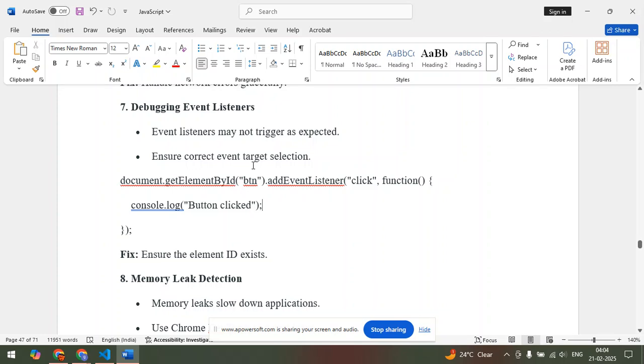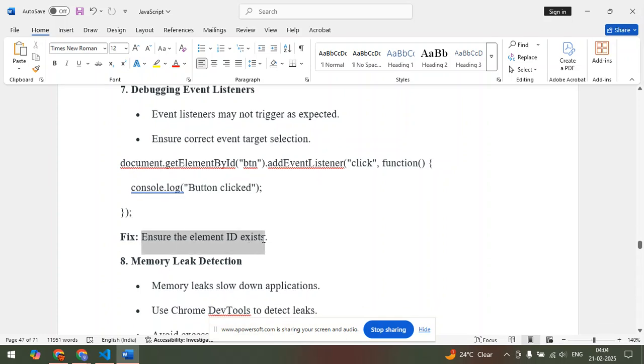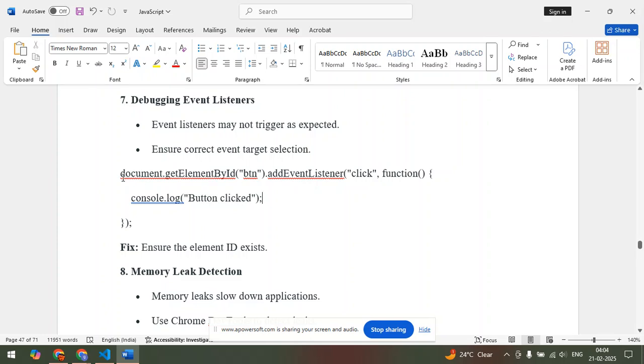So we are trying to add something. If we click it, a function should be executed. The function should tell "button clicked." The function should give this as an output. So it ensures the element ID exists. If this element ID doesn't exist, then it shows us the error. Okay, so if we put it in the try block, then it shows that the element ID exists.